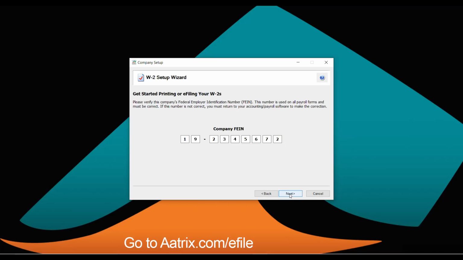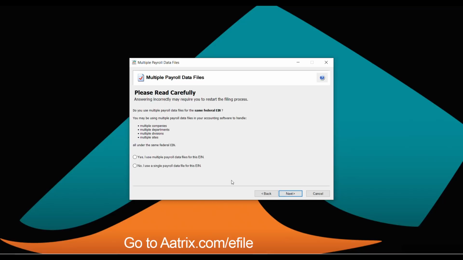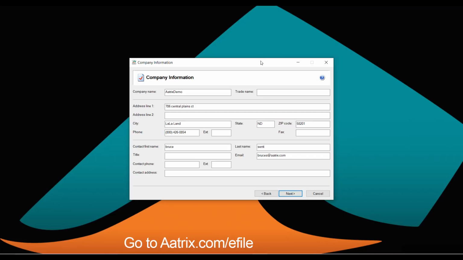We're going to verify your company EIN to make sure it's correct. We're going to ask you if you have multiple files for the same EIN. If you have multiple locations with separate payroll data, you can simply complete those one at a time and merge them at the end of the process. You'll then verify your company information. This is important because this will be the return address on the documents that are sent to your employees.